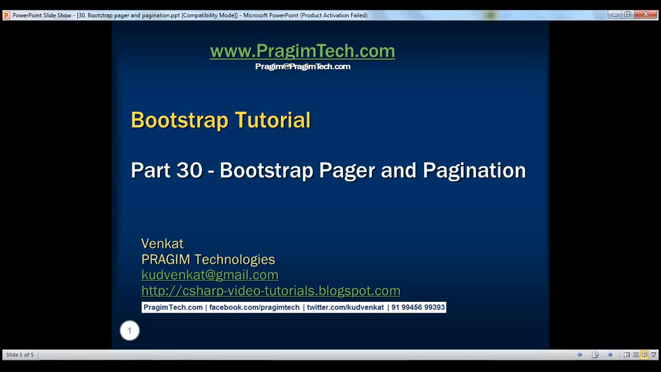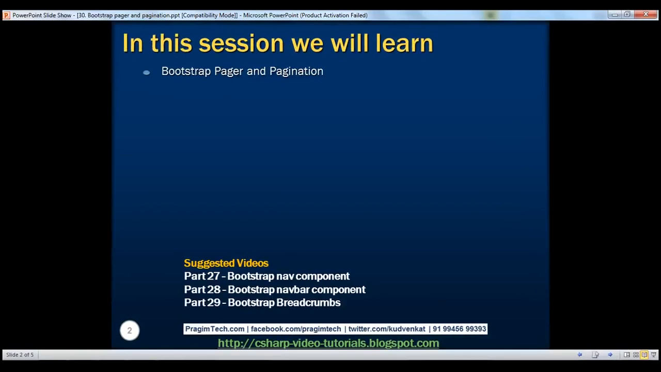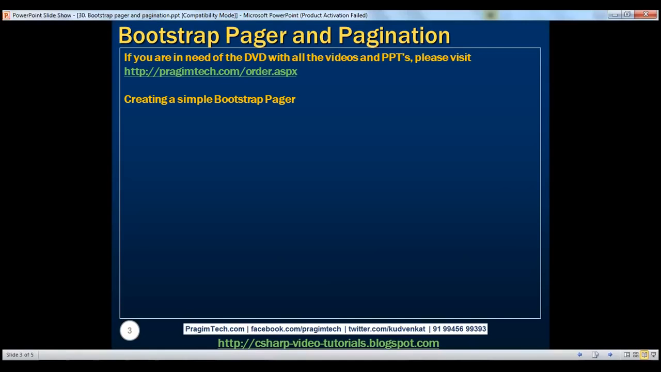This is part 30 of Bootstrap tutorial. In this video, we'll discuss Bootstrap pager and pagination components. First, let's see how to create a simple Bootstrap pager with previous and next buttons as you can see here.